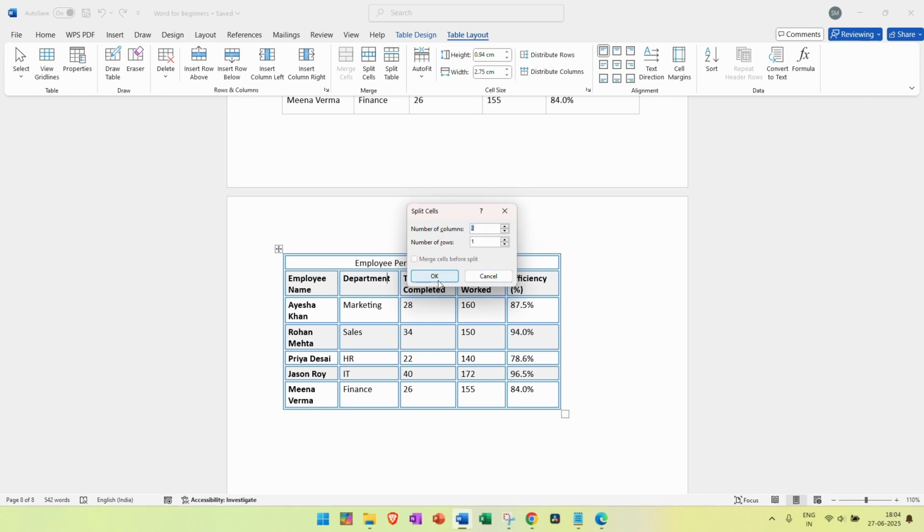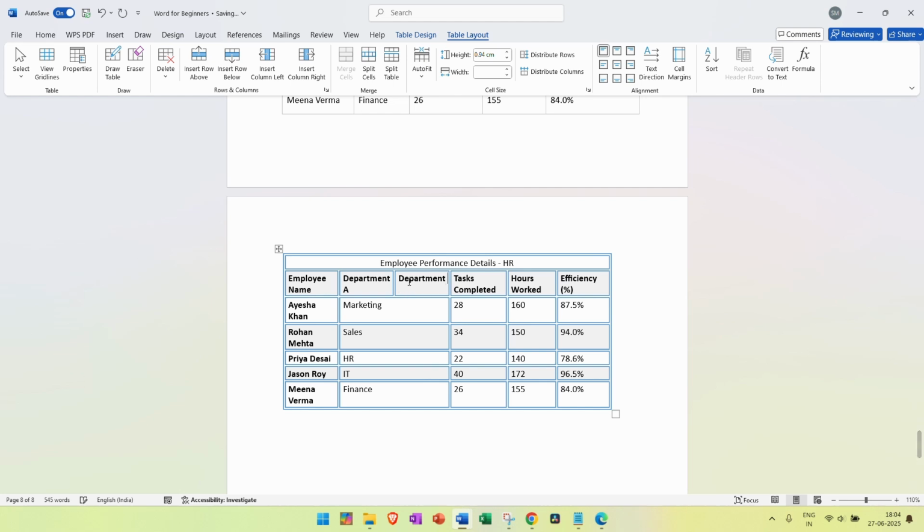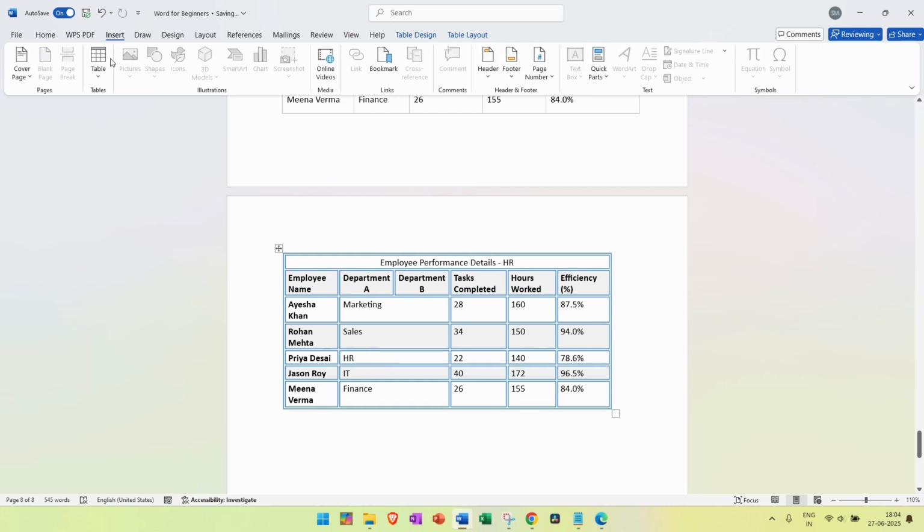If I want to split it into rows, I can do that as well. But I just want to split it into, let's say, department A and department B or something like that, right? So then I can go ahead and split these as well, and I'll just align these, right? So I can split these cells as well in that manner. Okay, so these are your main table design and table layout options that are available that you largely use, and that's how we use the table option within the insert tab.